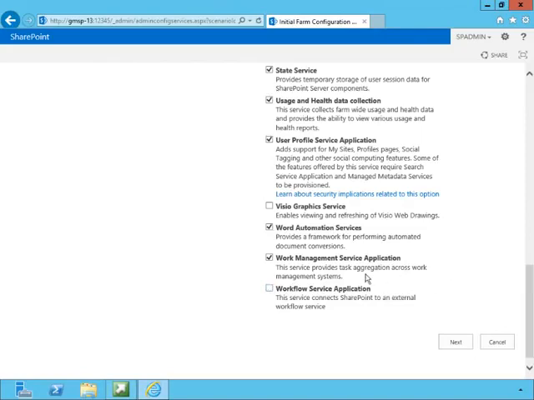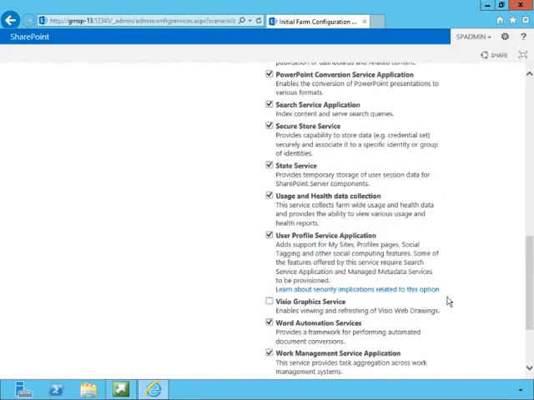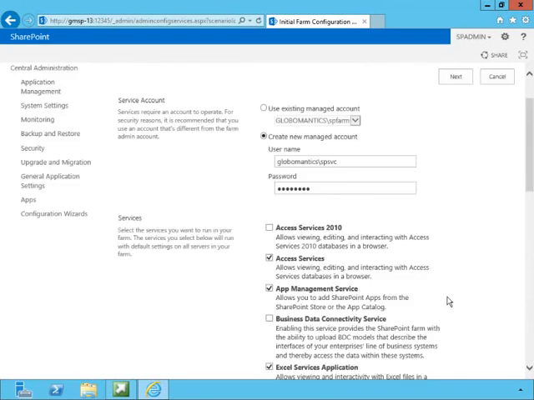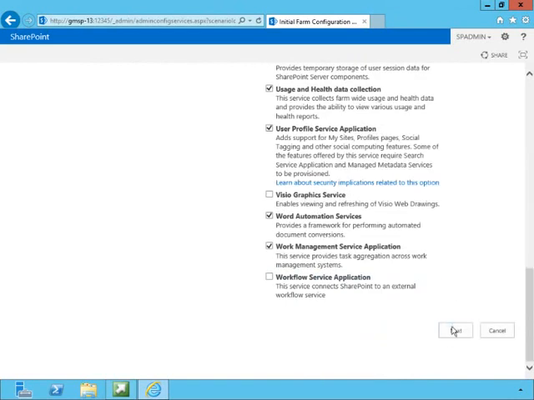And lastly, I skipped Work Management Service Application. Like it says, this service provides basic aggregation across work management systems. And that is one that we want to go ahead and keep. So we've got our services selected. Let's go ahead and choose Next.